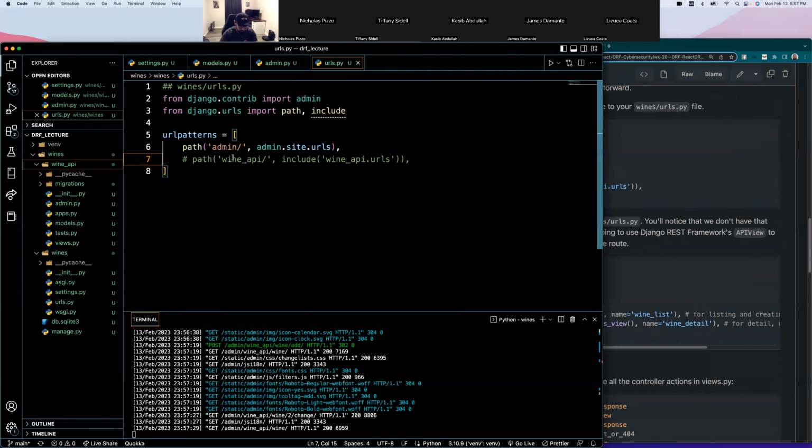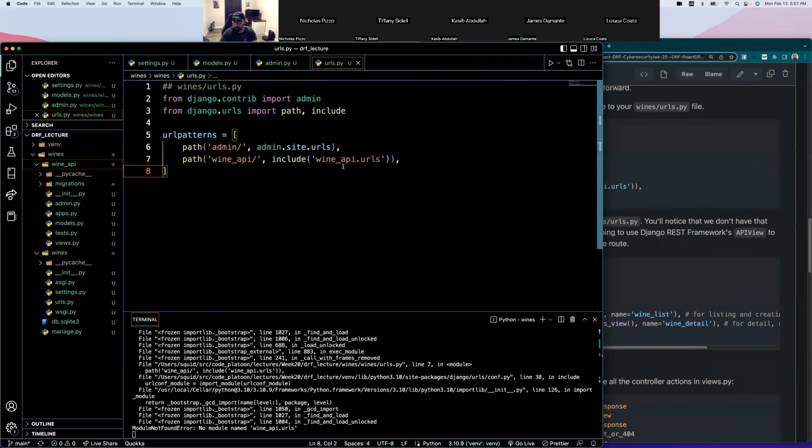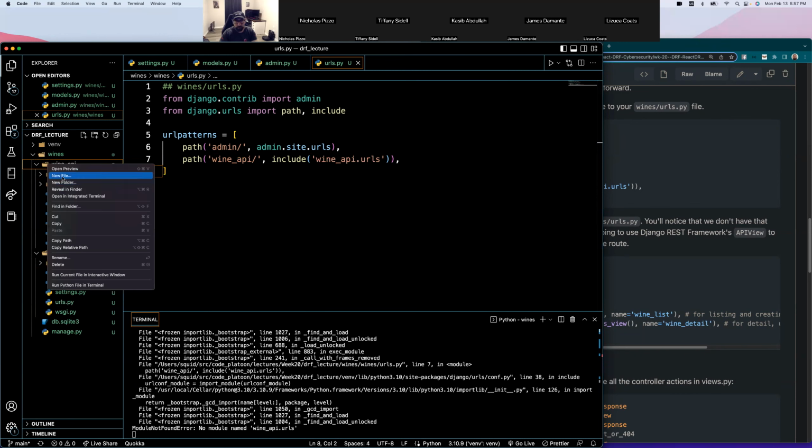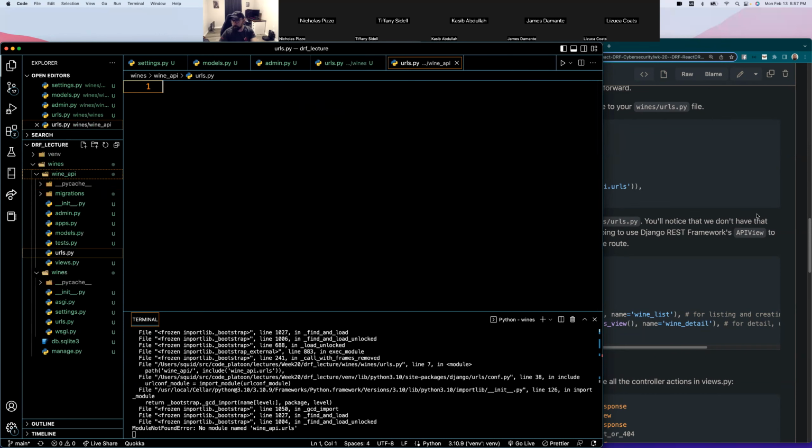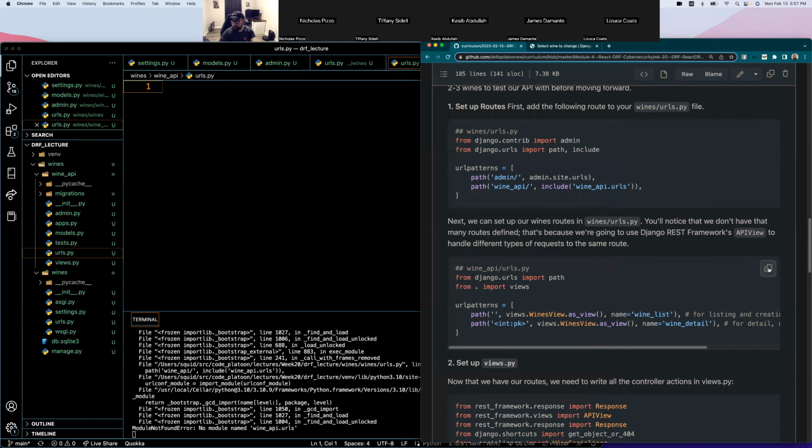Let me uncomment that because now it's going to be pointing somewhere. It's blowing up on us. That's okay because there is no wine API urls. Remember, you got to create it yourself. So within wine APIs, let's create a new file called urls.py. Within there, copy, paste.